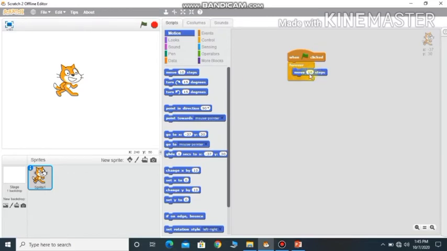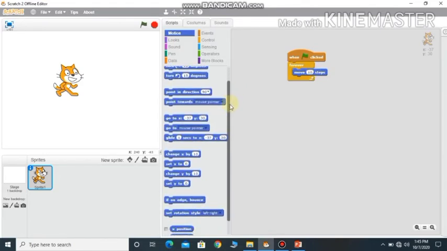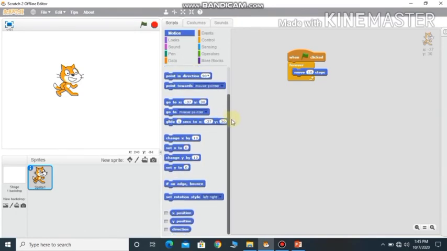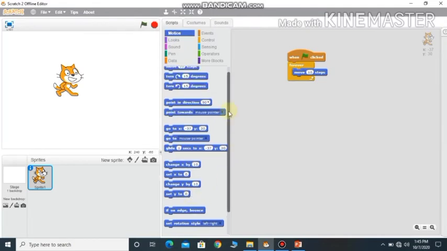Okay, children. So next, hope you can see, I'll just scroll it down. Just observe, children. So these are all the different blocks that are available in the motion block. So let us tell our sprite to bounce when it reaches the edge. Okay, so for that I have to give this if on edge bounce. So what it does now, it moves 10 steps forward, and when it reaches the edge, it should bounce back. Okay, so let us check how it works.